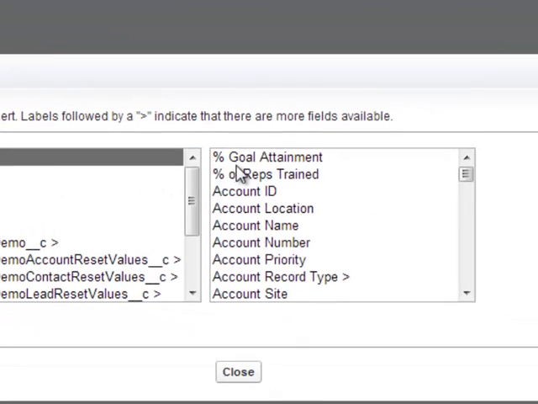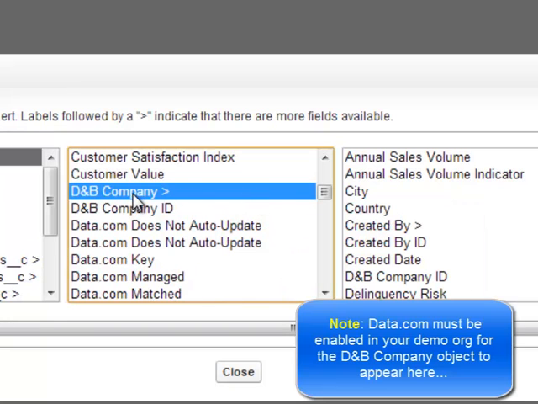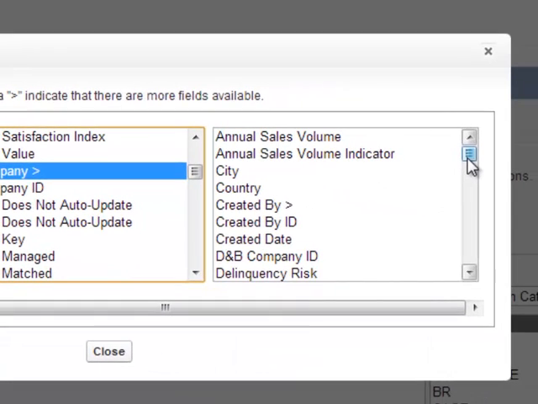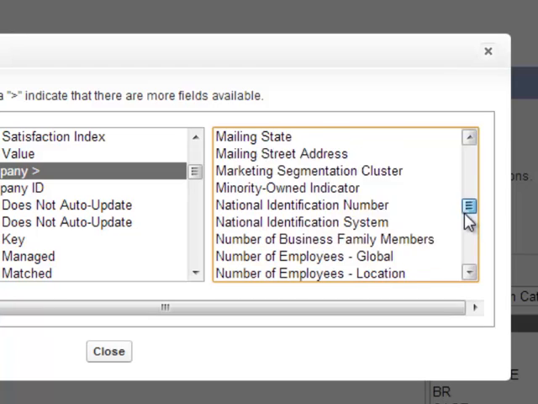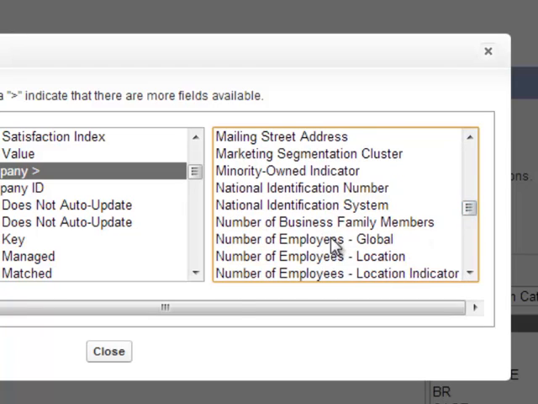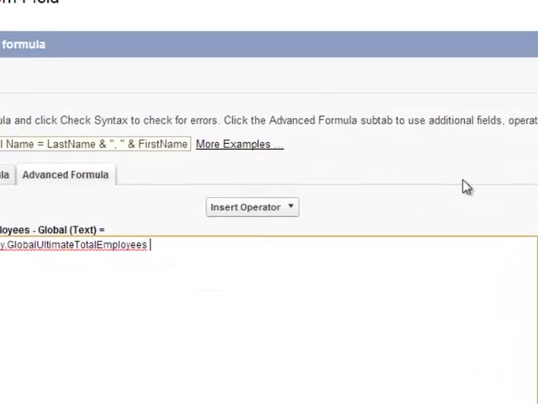Notice here we start out in the account object, and on the right-hand side, we want to scroll down until we get to the DnB company. And then we click on DnB company, and we can see that then gives us access to the DnB company object fields. So I'm looking for number of employees global. So I just scroll down, and I look for number of employees global, and there it is, okay? And then all I do is I just click on Insert.